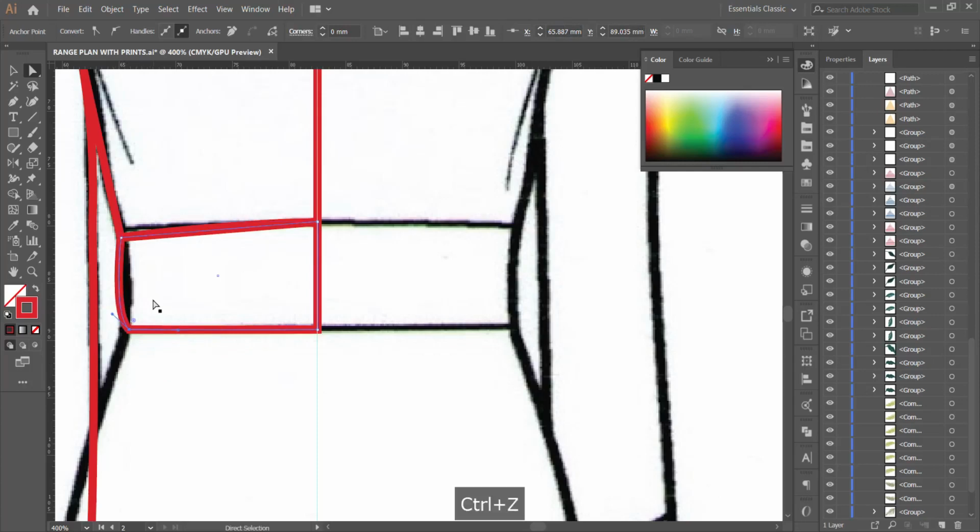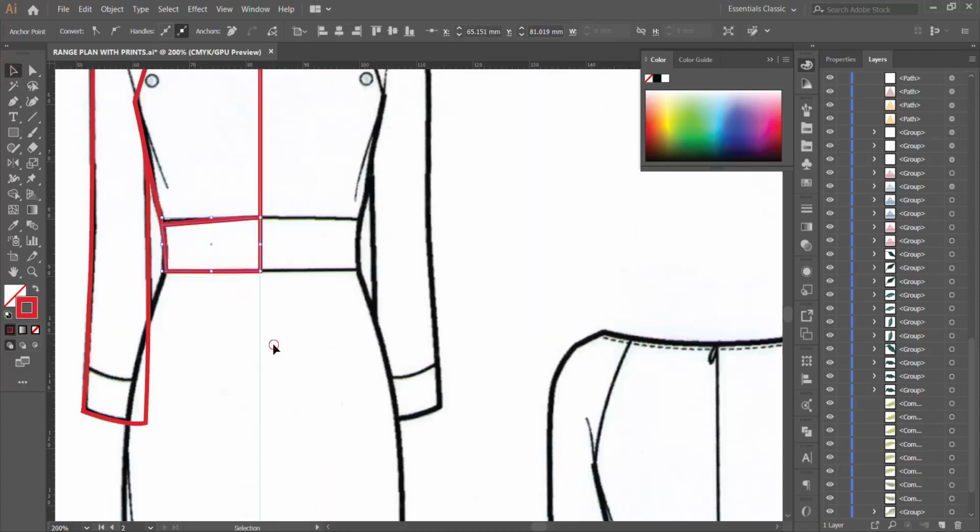See what happens if I don't press Alt. Both the handles change simultaneously and it's very difficult to achieve the curve. So it's always better to press Alt and make the curves individually. So I am done with this belt.